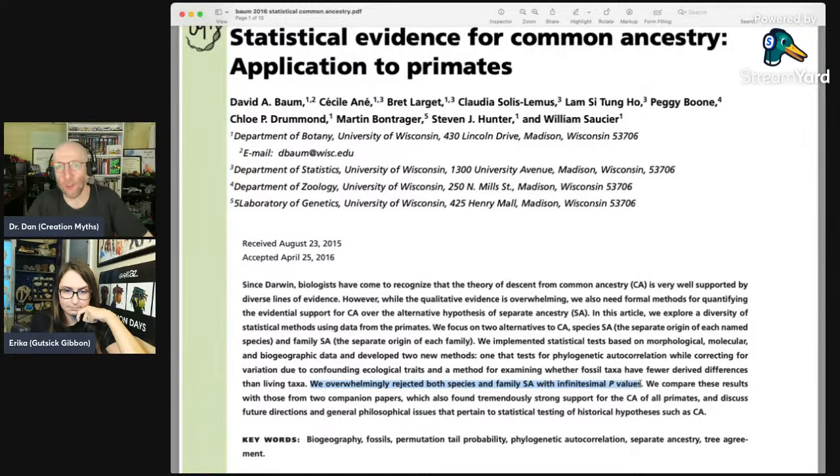And we'll see those p-values in the table later on. So the starting point for this is they did these various tests, one of which we will talk about, evaluating the separate ancestry and common ancestry hypotheses, and they overwhelmingly reject the separate ancestry hypotheses. That's kind of our starting point here.